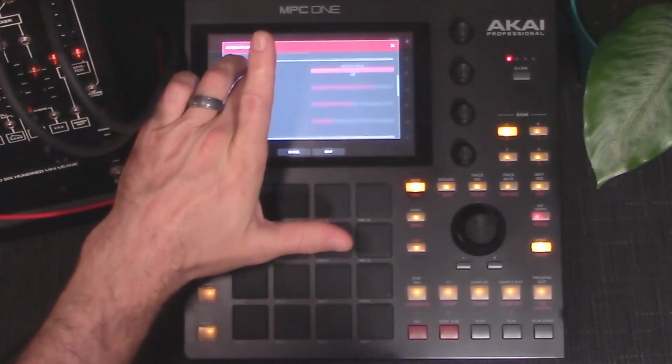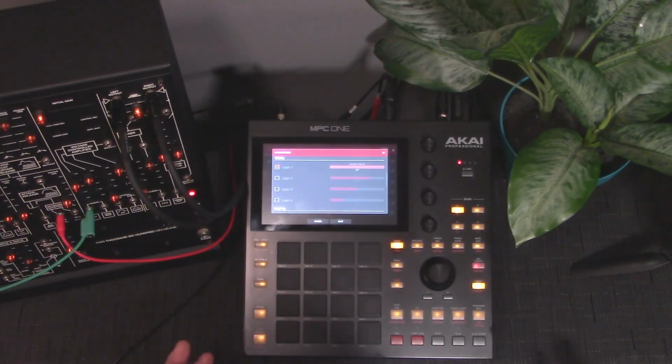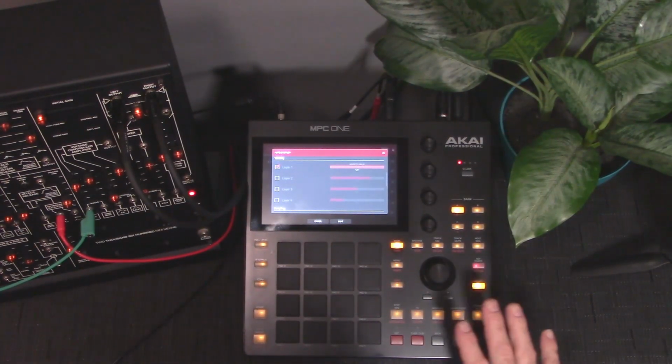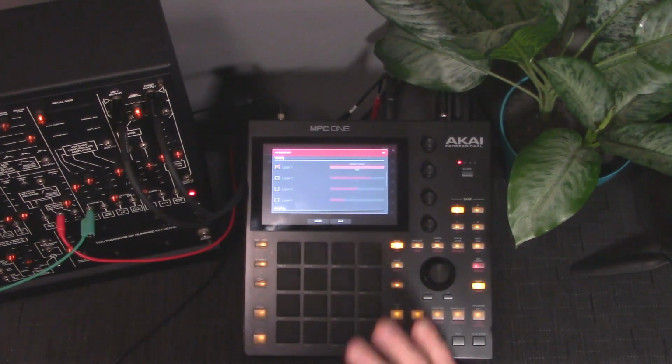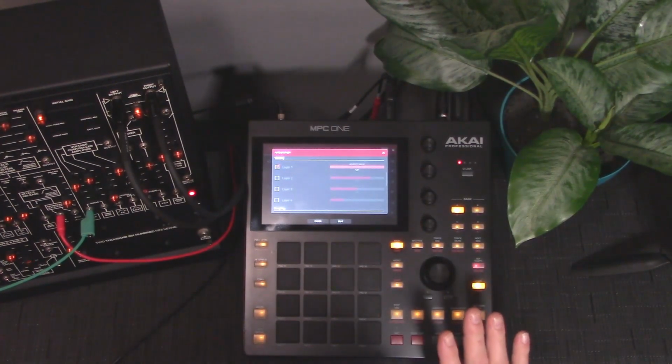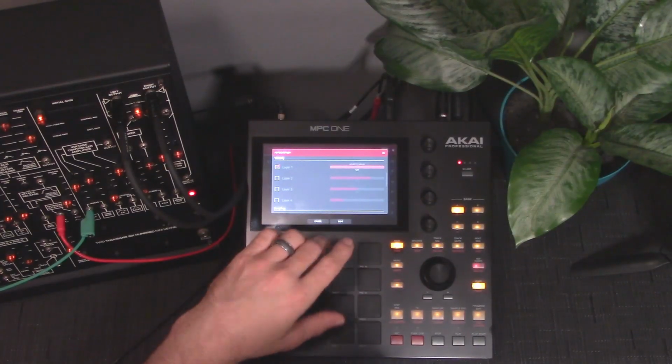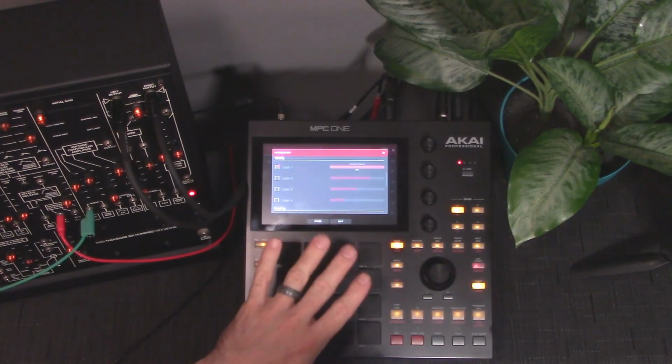So this is just a personal choice, whatever the context is that you're capturing. Next, we have the velocity layers. And this is really only useful if your patch has a different timbral response where that is concerned. So for MIDI gear, you would typically have a velocity control set to the filter cutoff.